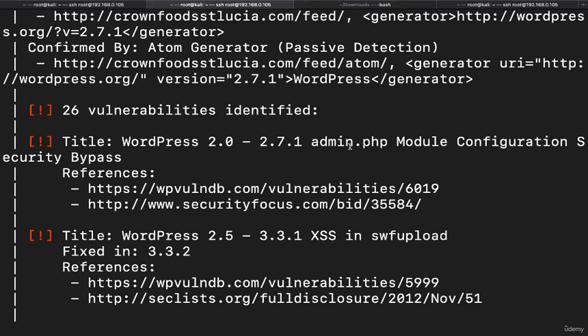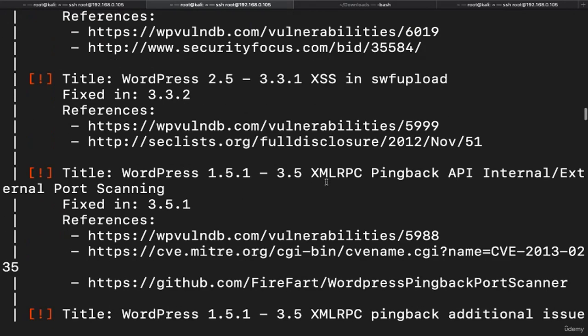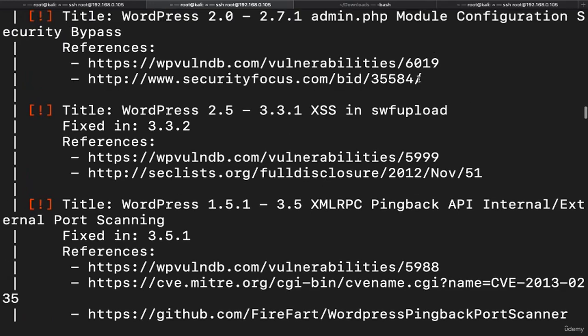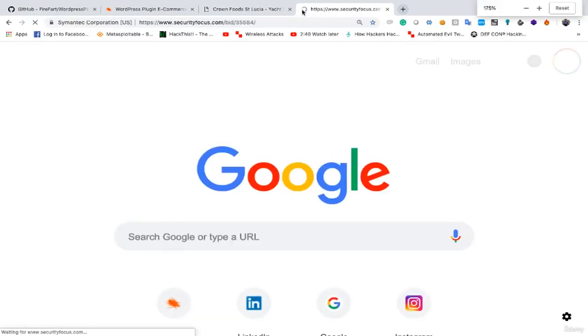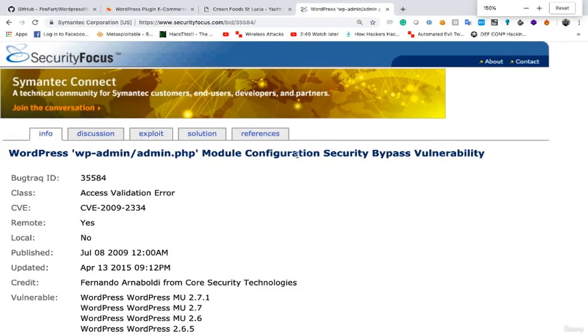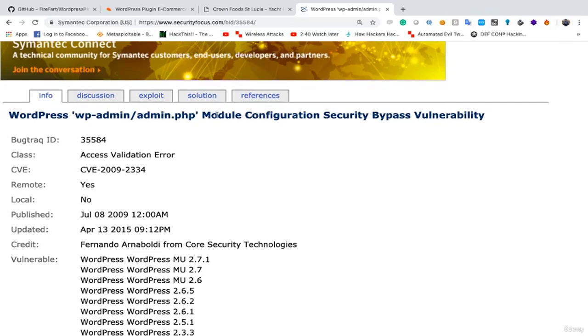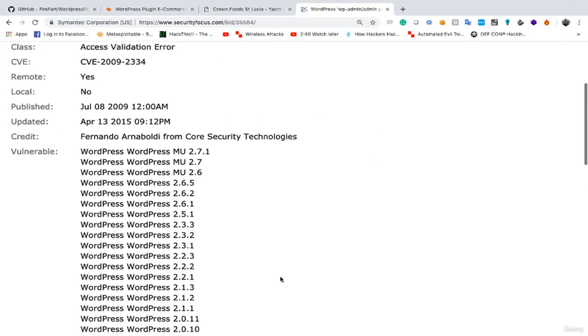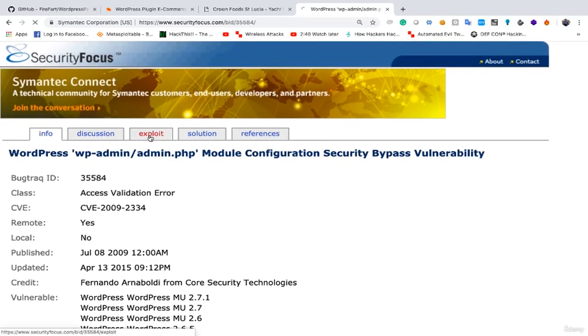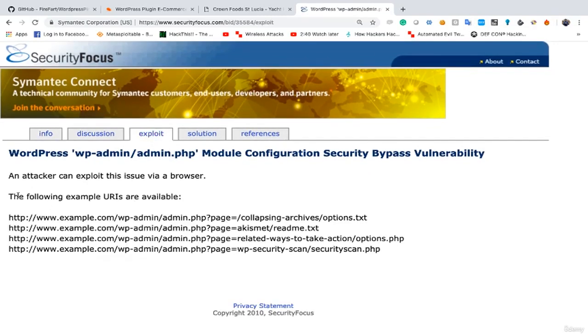I think I have already seen this vulnerability previously, not an issue. Or you can also open this Security Focus page if you want to learn about it. Let's copy this and open this one. When I open this, it is a module configuration security bypass vulnerability. Now there is an exploit. Let's click on the exploit. You can see the following example URLs are available.